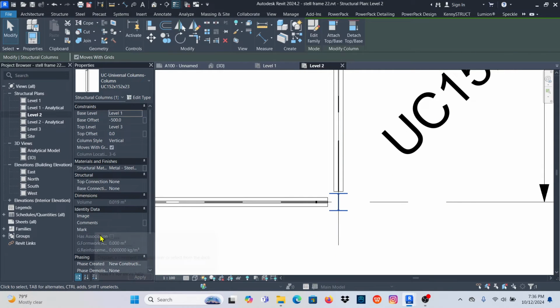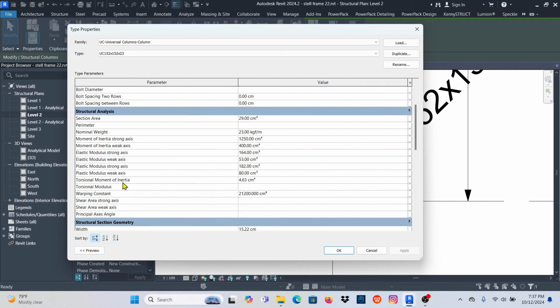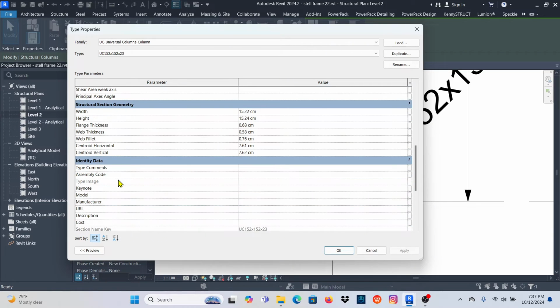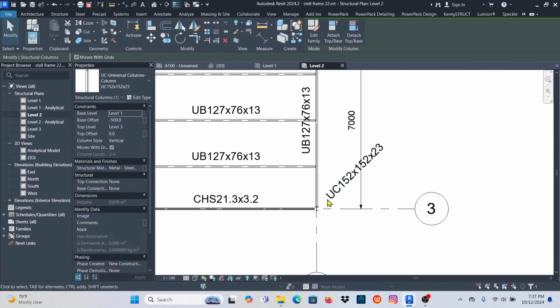I will not use the mark here because it will just affect that instance, only that column. So I'll go to edit and I want to use a type mark. It makes work very fast and easier. So I'll go to type mark and all those columns, I'll call them maybe C1. Then apply OK.